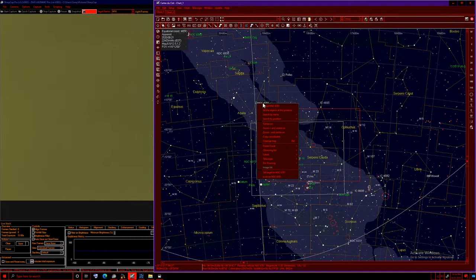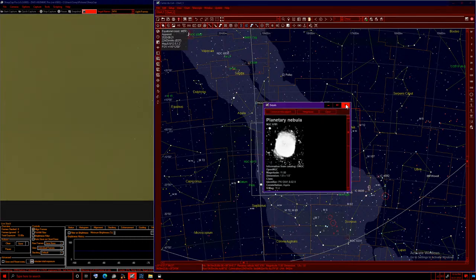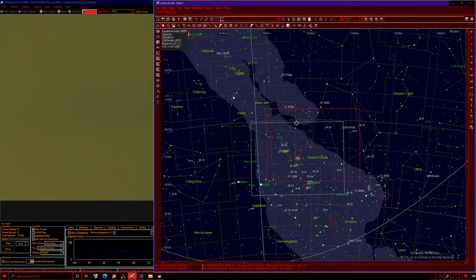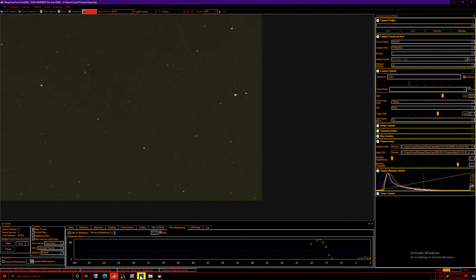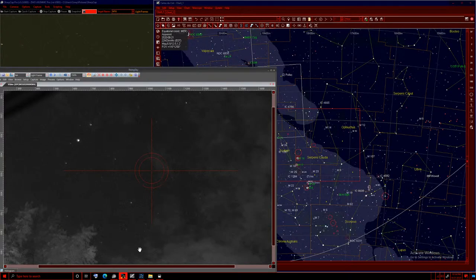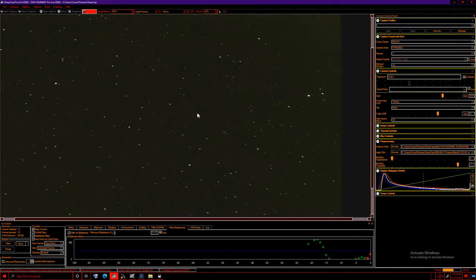Let's try a planetary nebula. NGC 6781. I wish Carte du Ciel had the common names. I'm terrible with the numbers. Let's check the wide field. Still some patchy clouds coming in. Oh yeah, we could definitely see it there.